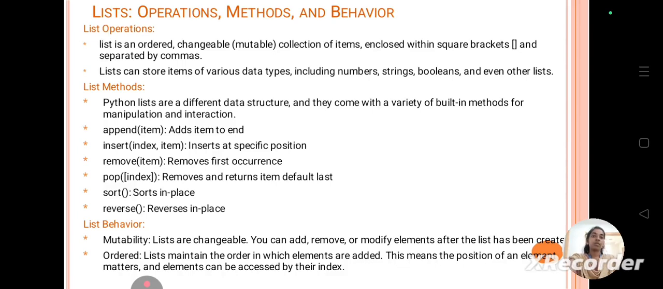List operations, methods and behavior. A list is an ordered, changeable, mutable collection of items enclosed within square brackets and separated by commas. A list can store items of various data types including numbers, strings, booleans and even other lists. Python lists are a versatile data structure and come with a variety of built-in methods for manipulation and interaction: append, insert, remove, pop, sort, reverse.